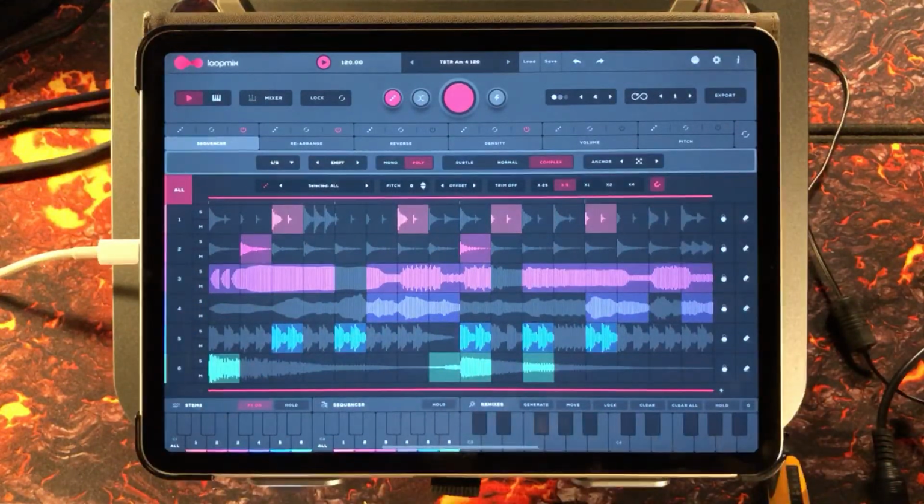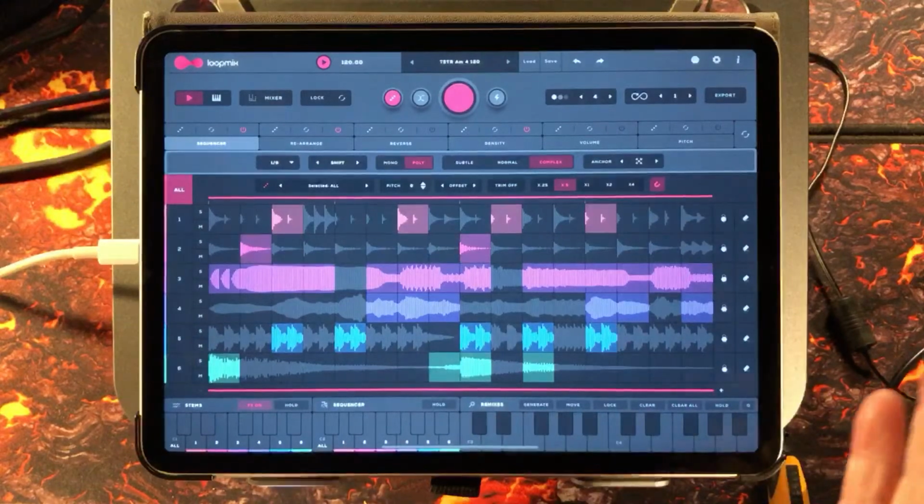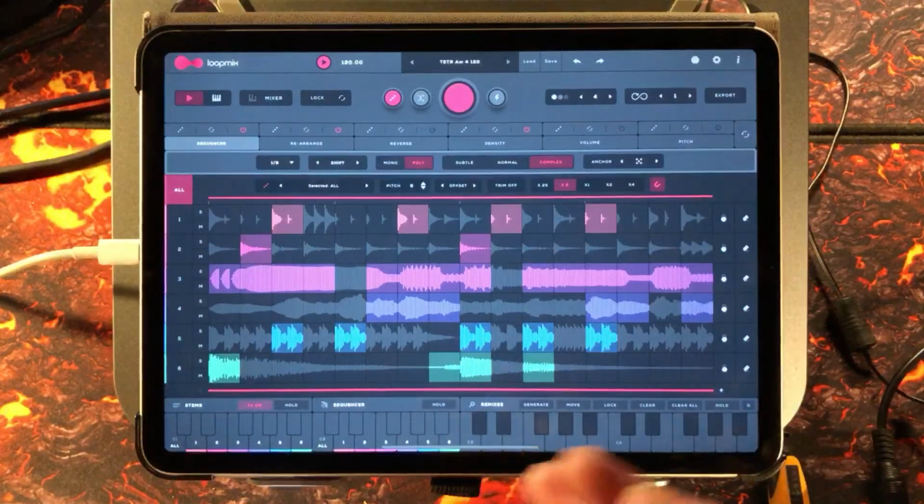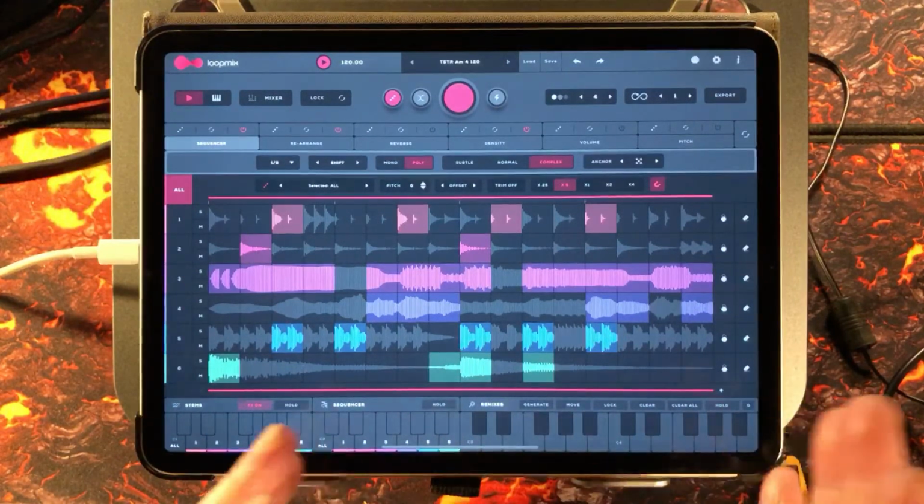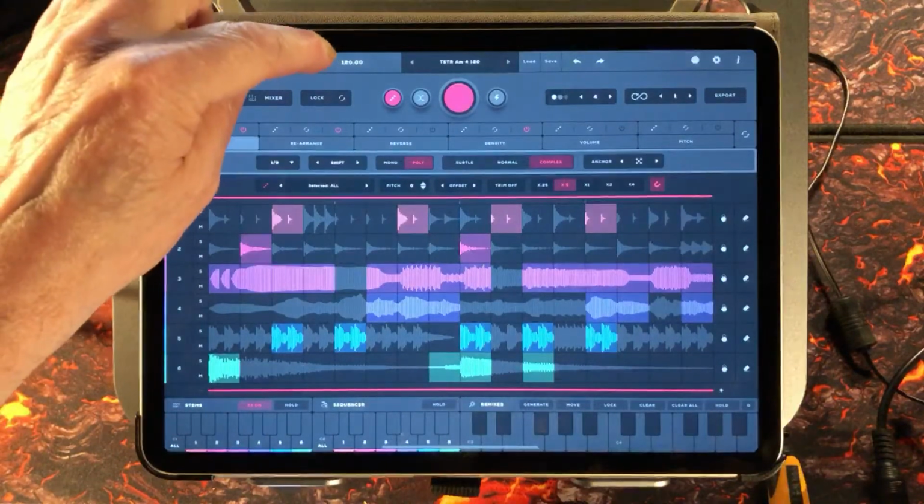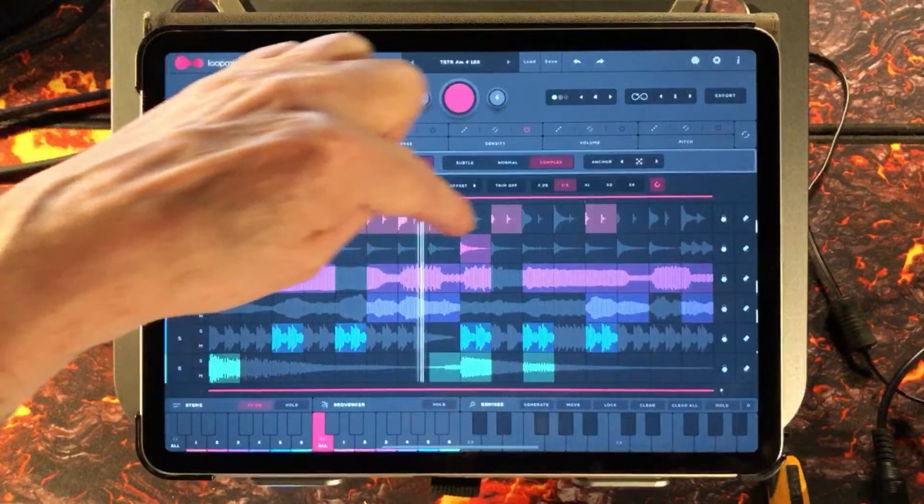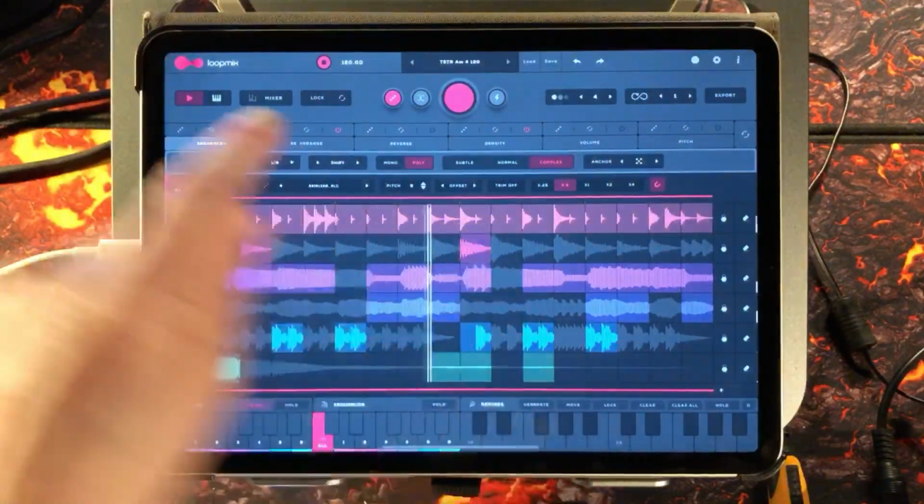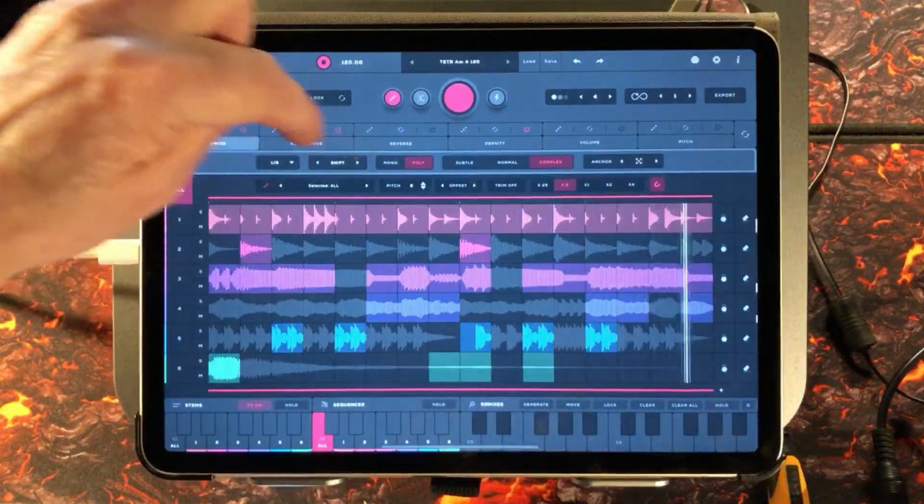Now the cool thing with Loopmix, of course, is that we can go way beyond just chopping up your loops. You can have them reverse, you can have them with gating or ratcheting. So for example, we could say, well, I don't know, let's just play a little bit. Let's just go to reverse.